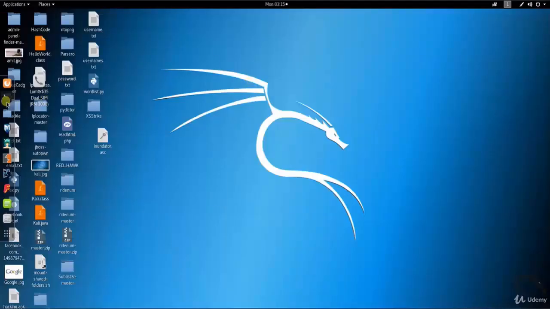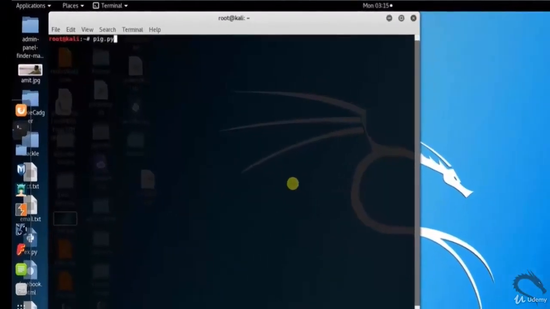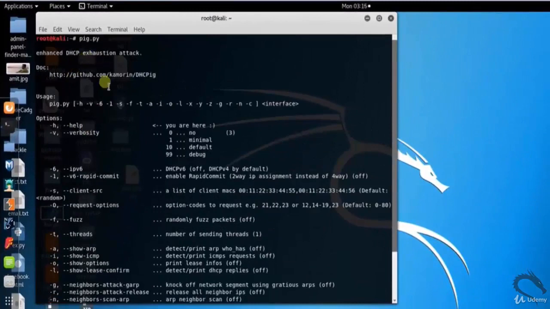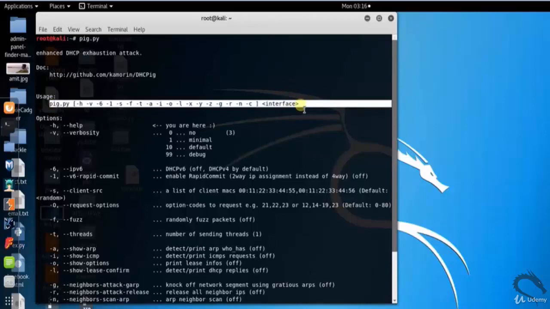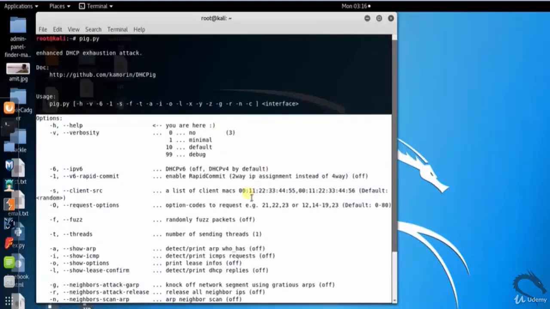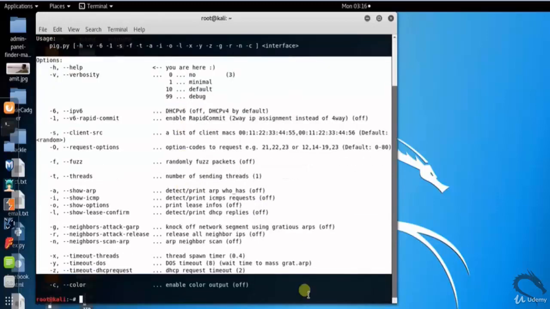Let's open terminal and type pig.py. Here we can see the basic usage of the DHCPig tool: pig.py -h -v -6 -1 -s and so on. This tool is written in Python script. Basic options are -h for help, -v for verbosity, minimal 10, default 99, debug, -6, -1, -v6 rapid commit, enable rapid commit and so on.